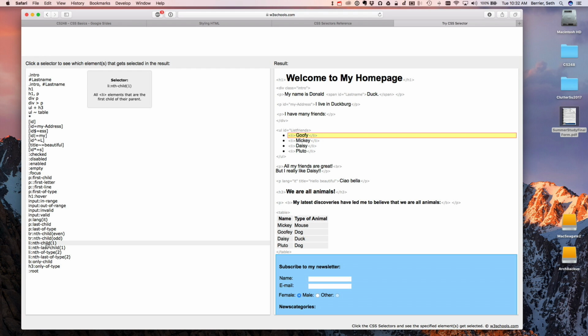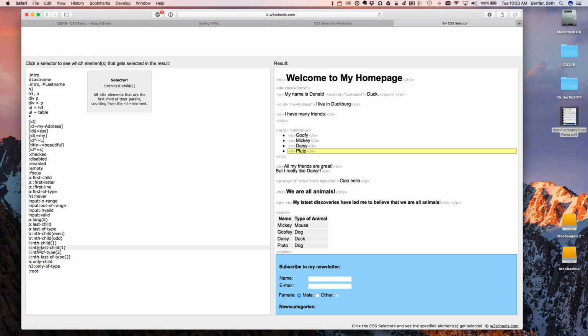Nth child 1 would select that one. Now last child just goes backwards, so it counts from the bottom on up. Nth last child would be the first one counting backwards. And if they'd done one that was 2, it would go up to Daisy here. So play with this. Make sure you recognize everything that's in here and make some use of it.